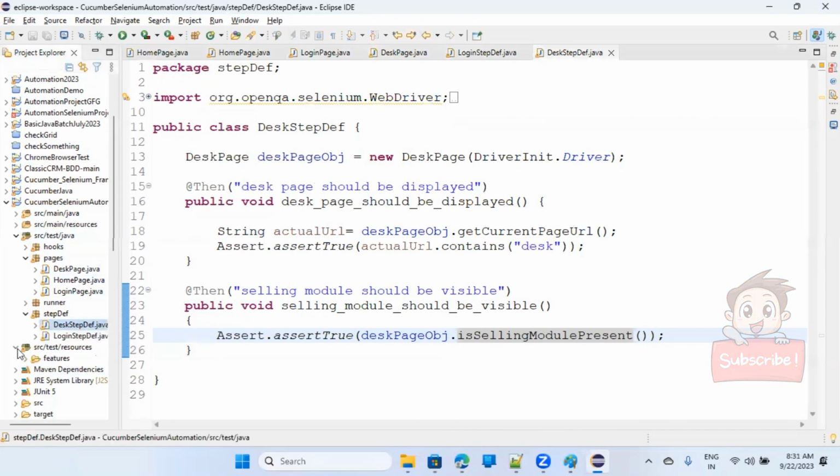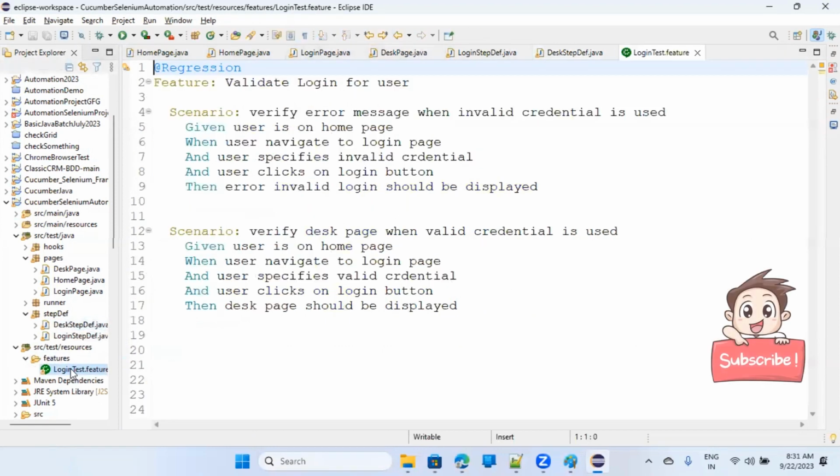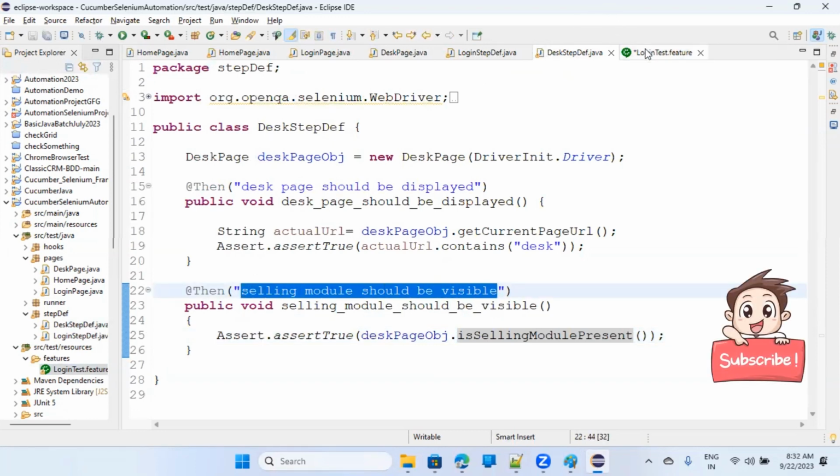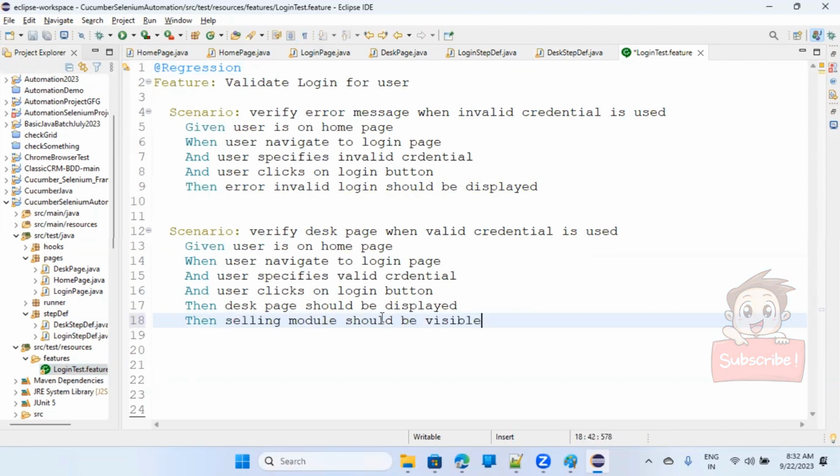In the source test resource under the feature, we have the login test feature. This is saying: given user is on home page, navigates to login page, specified invalid credential, user clicks on login button, error. Yeah, I think we covered all these things. You can extend it by saying one more thing should happen. Then ceiling module should be visible, when it is a positive path. Desk page should be displayed. At the same time, ceiling module should be displayed. Correct? Should be visible. Saving this.